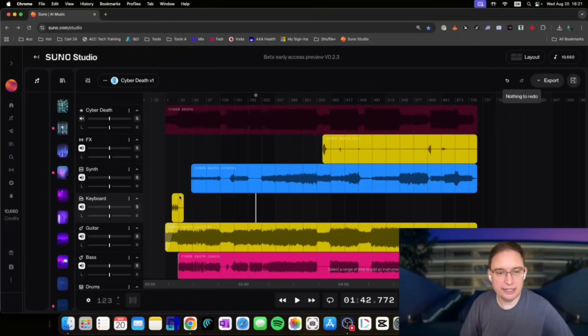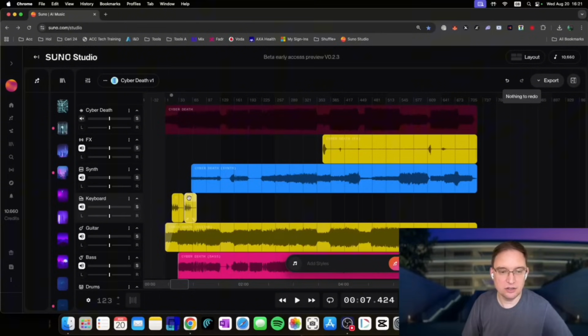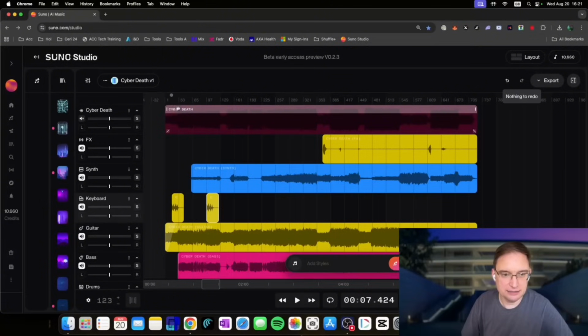Also, if I right click on the top of the stem, I'm able to copy, duplicate, delete, heal edits, crop and reload lyrics if that's what I've got, or even remix. So I'm going to duplicate. And that's got another one in here. So I'm just going to listen to where that works in terms of fitting it in. Let's have a quick listen.